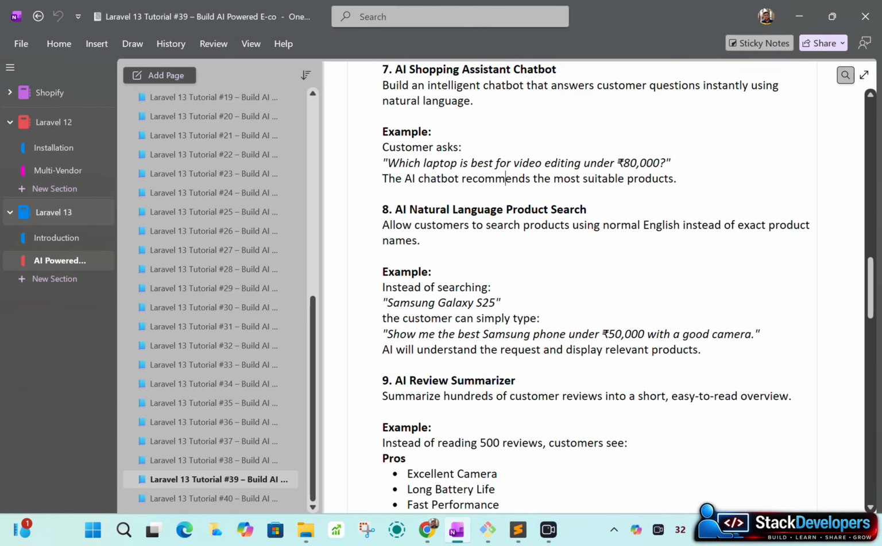But now we are going to do the AI natural language product search. Like if the user inserts the sentence, "Show me the best Samsung phone under 50,000," then it will show all the Samsung phones under 50,000. It means it will understand what the user is trying to say. So this is the kind of AI feature: AI will understand the request and display relevant products.